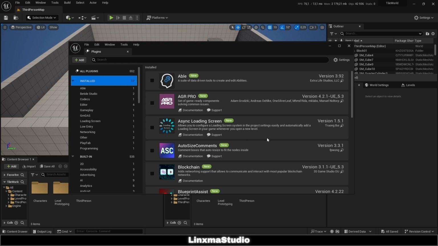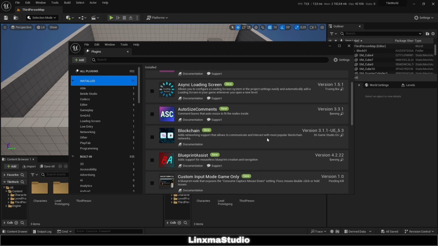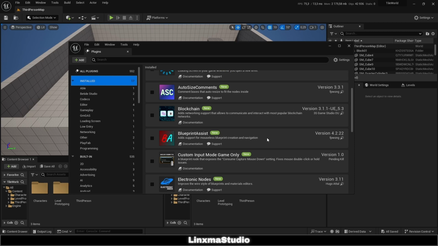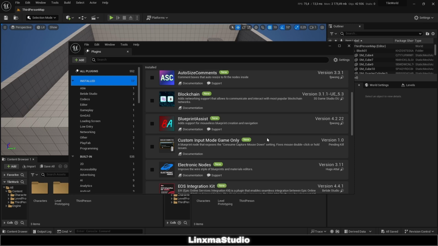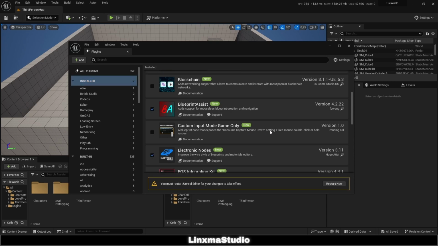For my personal productivity, I'll enable Blueprint Assist and Electronic Nodes. If you don't have them, you don't need them, but they are great for productivity, and I really like them. I'm accustomed to using them over general nodes. Some people prefer flat nodes, but I prefer electronic nodes. Blueprint Assist really helps with formatting blueprints. Once again, you don't need to have these to follow along. They're just cosmetic for the Unreal Engine Editor.